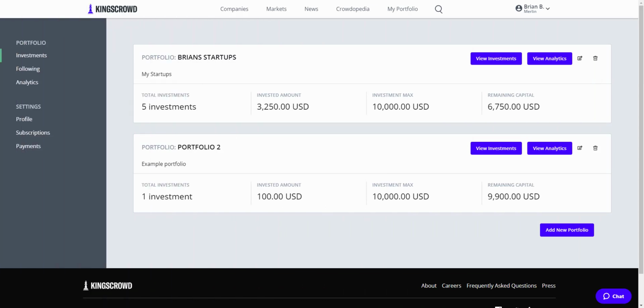Lastly, there's one additional note for legacy users who did have multiple portfolios. We're going to be retiring the ability to have multiple portfolios in the future in lieu of having the new investment portfolio tags. However, they're not going anywhere for now.